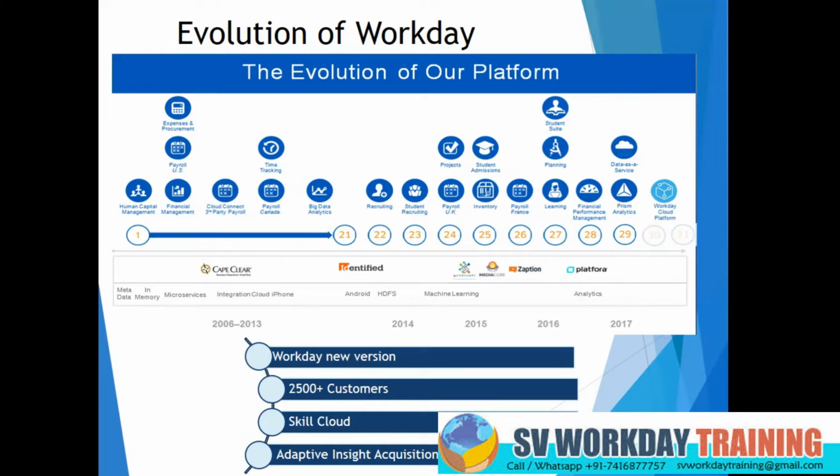Okay, it is Skill Cloud, and Skill Cloud means it is based on the cloud application and the Adaptive Insight acquisition. Recently, Workday acquired an organization called Adaptive Insight, which is for manpower planning: how you can plan your manpower and look out for that. They have merged with them, and now Adaptive Insight is part of Workday. Okay, so this is how Workday evolved.